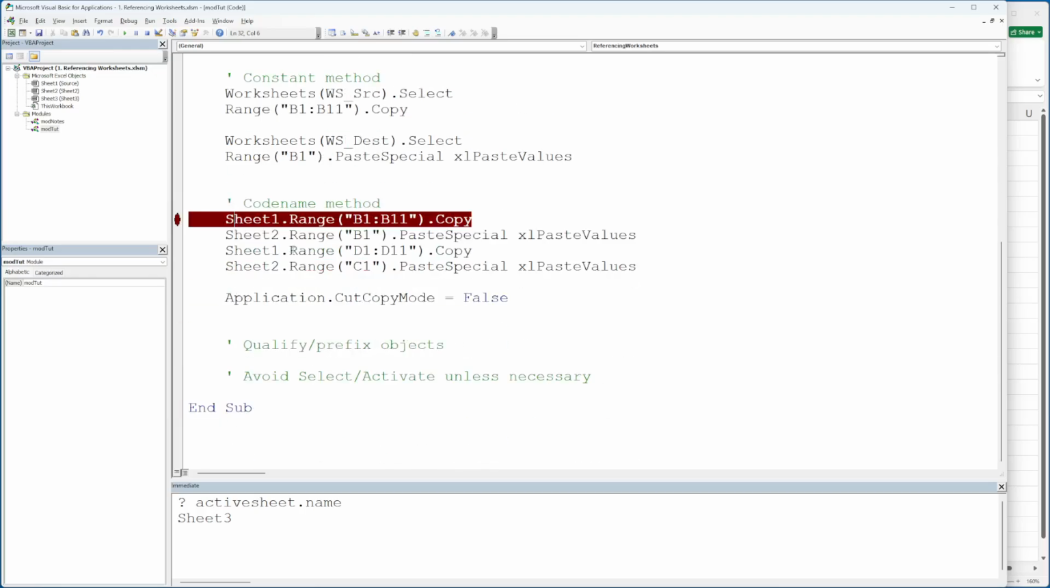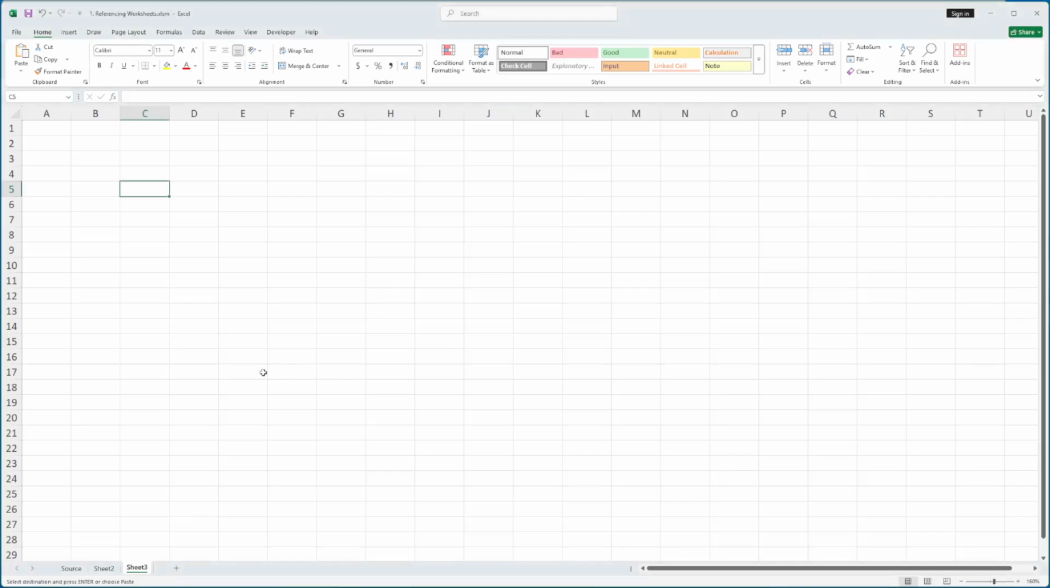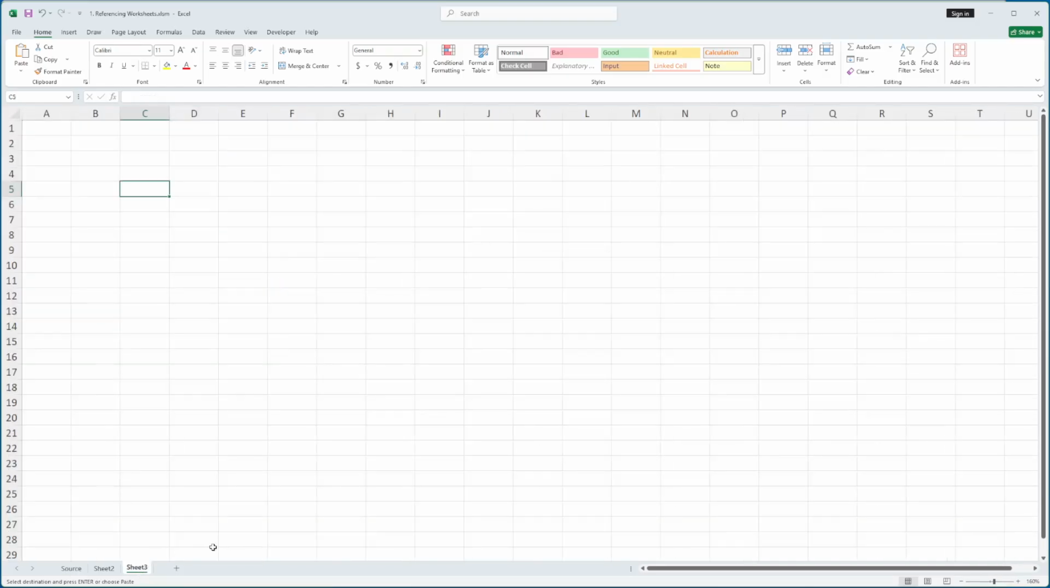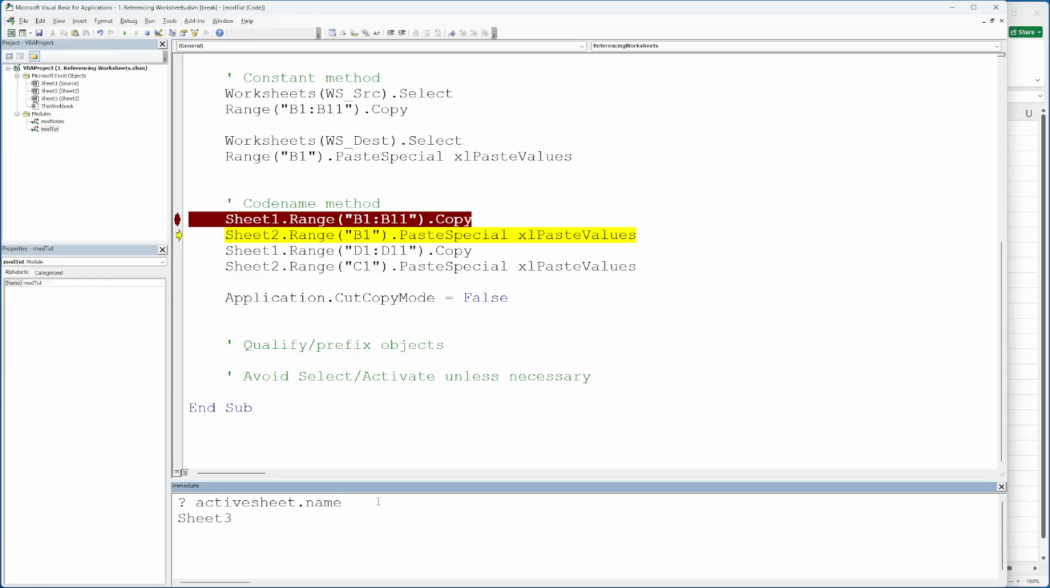So we are going to run the code again, skip that part, come down to here. This is our code name with a qualified sheet being used. We're currently on sheet 3. What we're going to do, sheet 1, copy. Come back over to Excel, you can see we're still on sheet 3. Just to show you, if I go to source, so sheet 1, you'll see that the range has been copied. You can see the ants around it. Let's go back to sheet 3, and the active sheet name is still sheet 3.